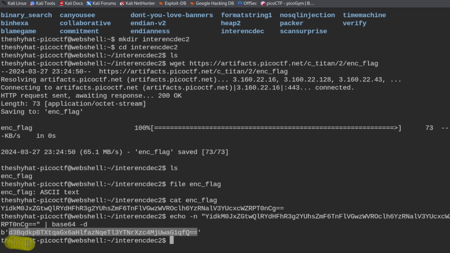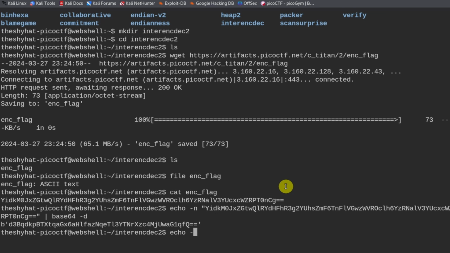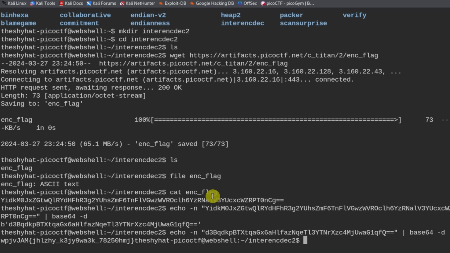Okay, so what we can do is we can copy this new string, and then we can base64 decode that as well. So echo -n, and I'm going to complete this before I go back. So it's at this point where we want to insert the string. So we can copy this, just like that. And then we can paste with Control-Shift-V, and then base64 decode this.